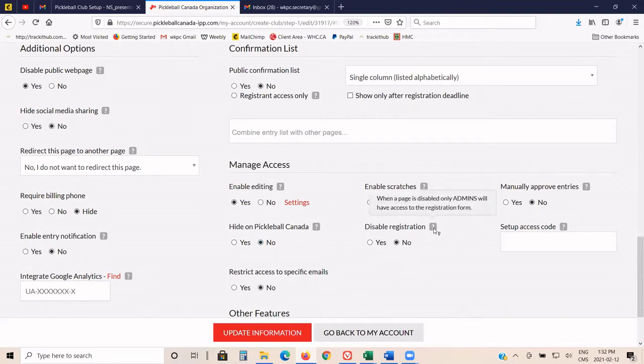Disabling registration, you can do that so that you can play with the registration form, add more questions, fool around with it as much as you want with nobody having access to the system, and then turn it back on when you're done.